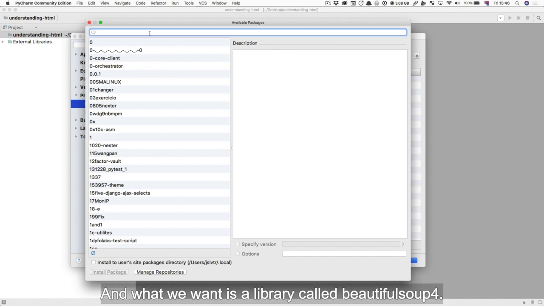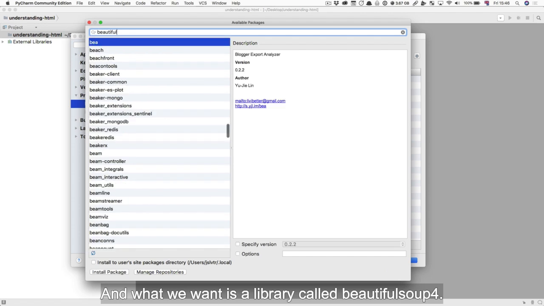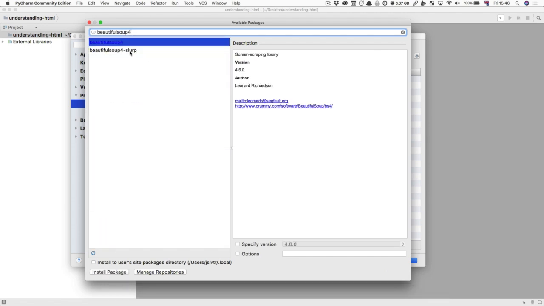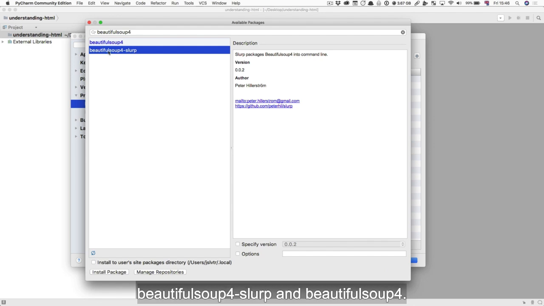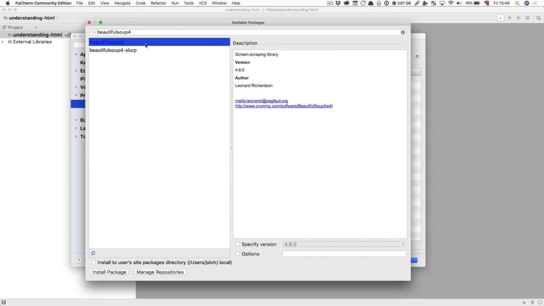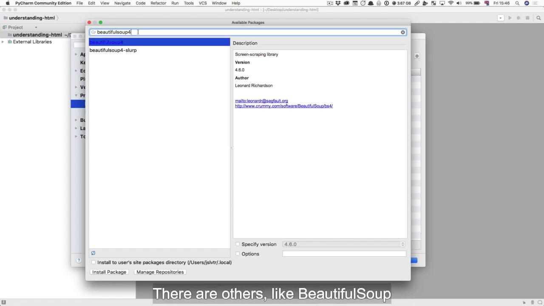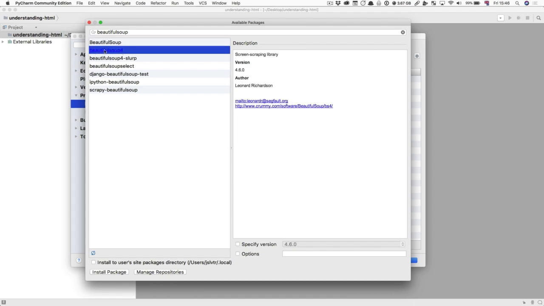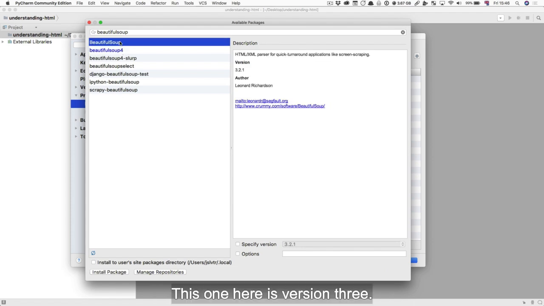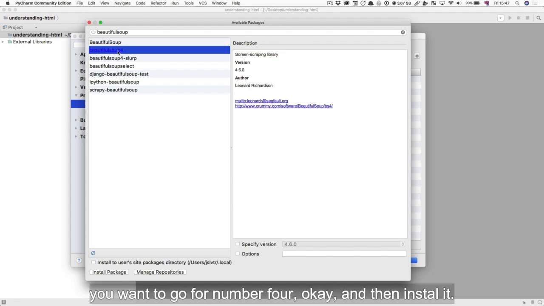And what we want is a library called BeautifulSoup 4. It's this one here. Notice how there are two at the moment, BeautifulSoup 4-slurp and BeautifulSoup 4. We want to install BeautifulSoup 4. There are others like BeautifulSoup and a bunch of others. Make sure you pick BeautifulSoup 4. This one here is version 3, and you don't want to go for that. You want to go for number 4. Okay, and then install it.